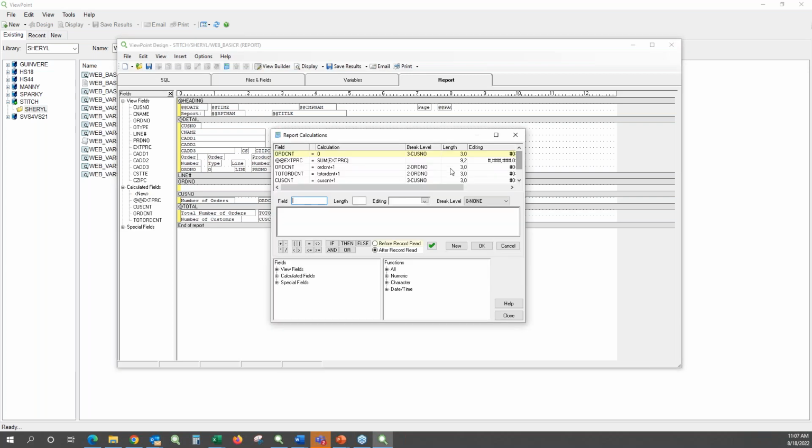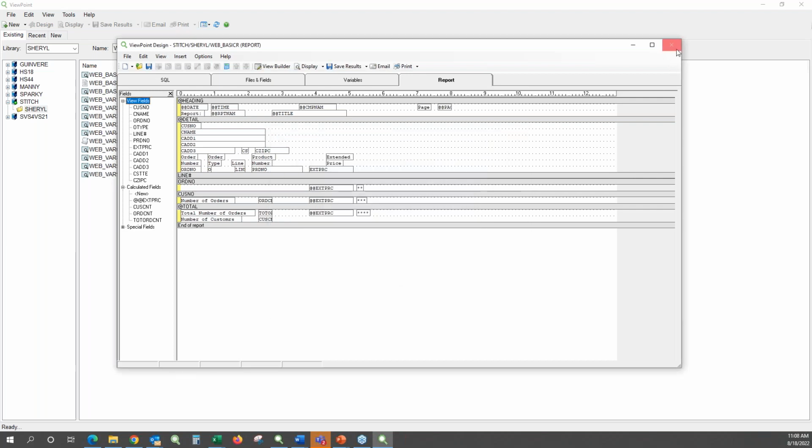I've got all kinds of calculations in here. I even have one that's a before record read calculation to initialize or set something to 0. And I have calculations that are done at particular level breaks, as well as just a straight up subtotal type calculation. And that's where the power of the host report can come in, through the calculations and the additional formatting.